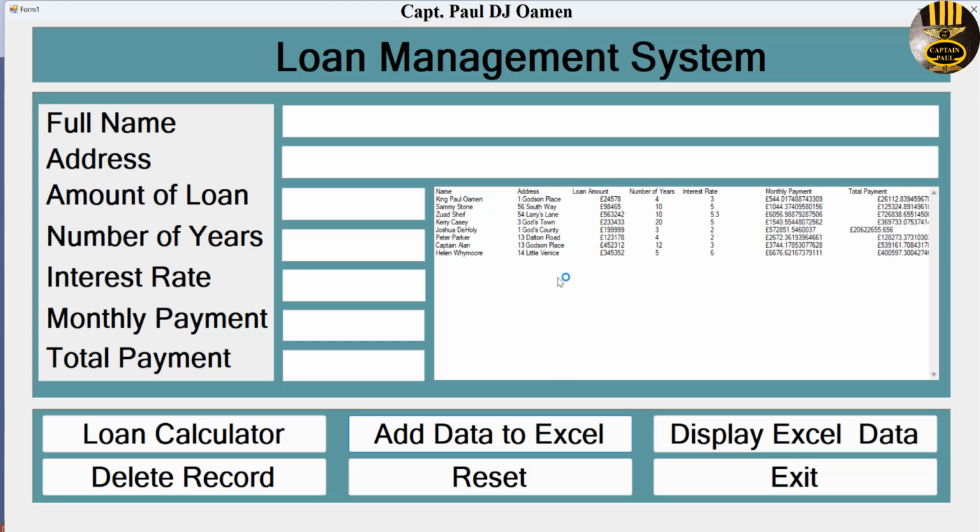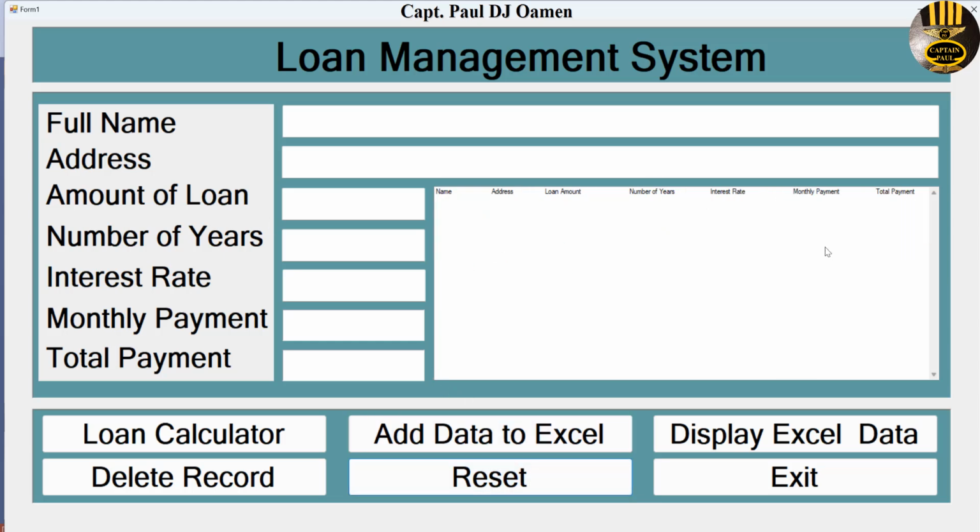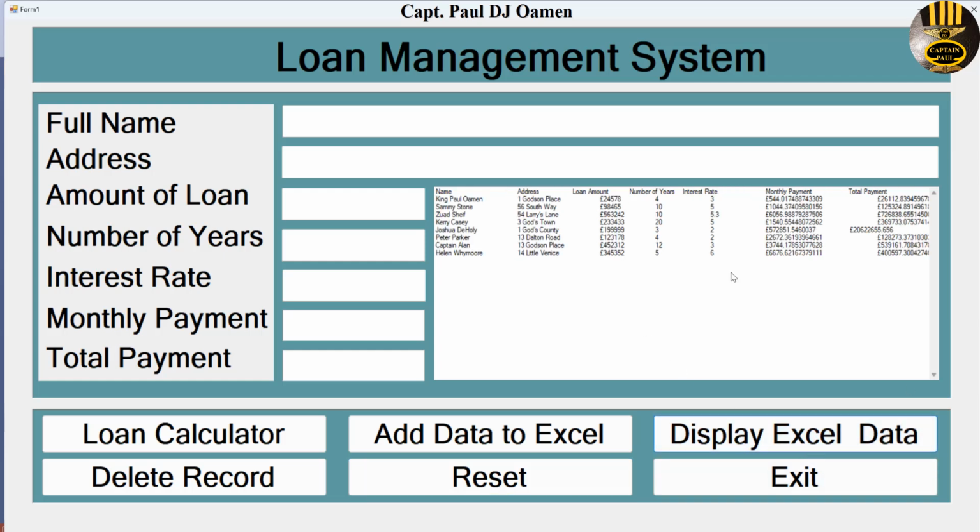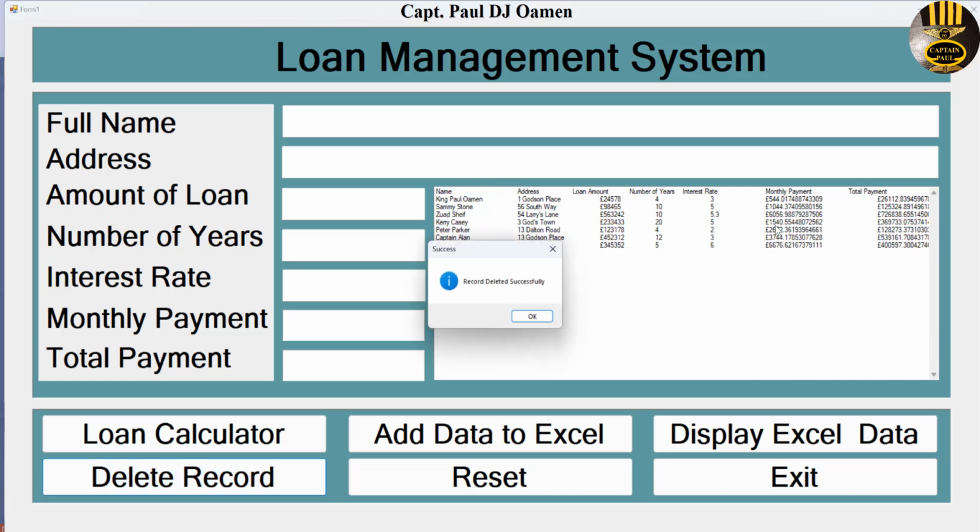Okay, so if I click on reset, everything is gone. Hit on display, that should display it all. Let's say if I want to delete an item, let's click on this, delete a record. Has it gone? And it's telling me record is successfully deleted. And that's all there is, guys. So I'm going to call it the end of this brilliant tutorial.